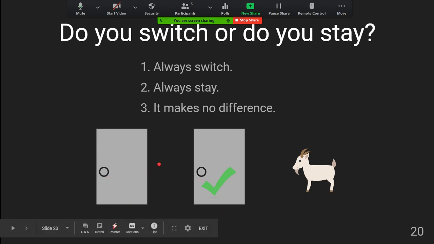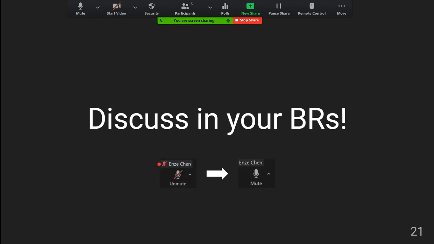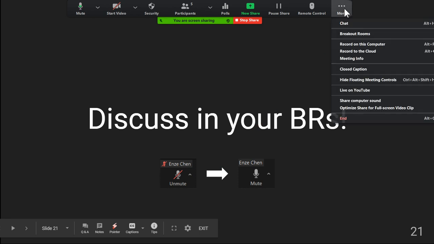So think about it. And so at this point, you would give your students about 30 seconds, and then you would tell them to please discuss this in your breakout rooms. So soon, I will be breaking you into your breakout rooms, and please unmute yourself and have a discussion with the people in your room.